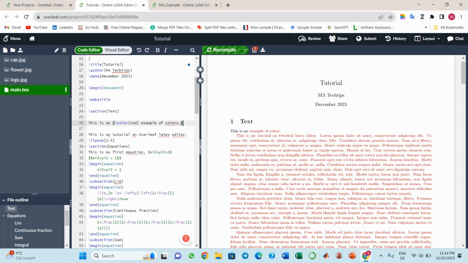Now this color effect, the color red, is applied only on the example of colors, not on the rest of the text. So we can change the color. If I need to make it blue instead of red, you can easily just say blue. Now this part of the text is in blue, the other is just black. So we can change the color of the text by using xcolor.